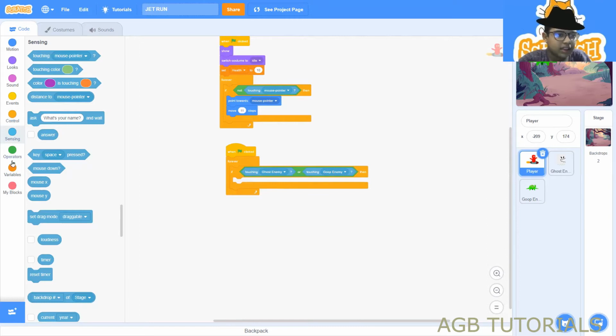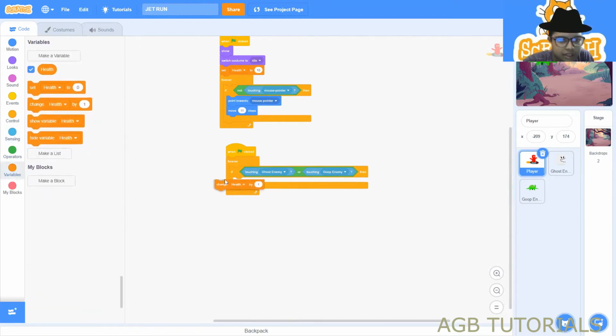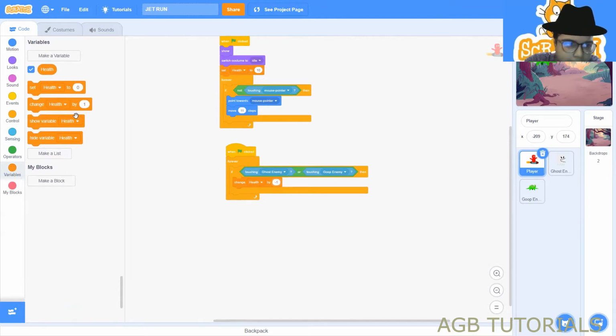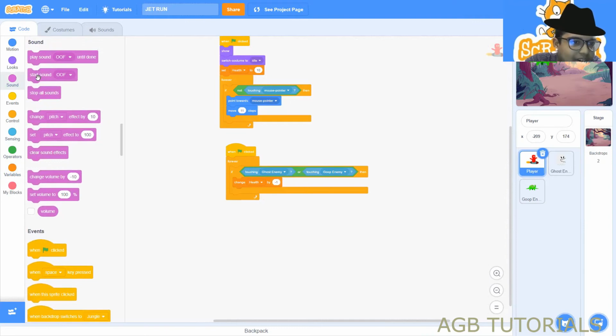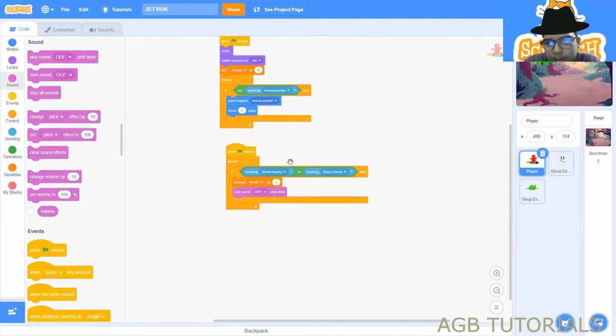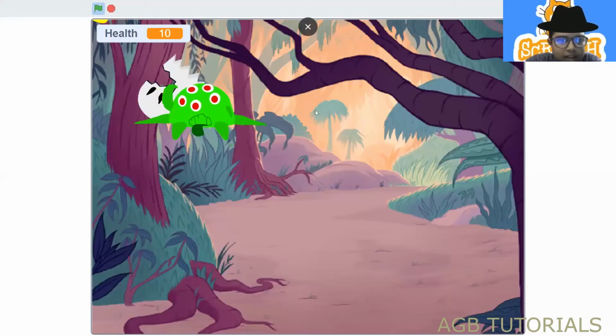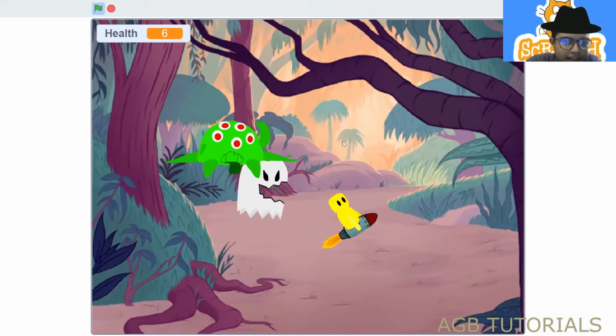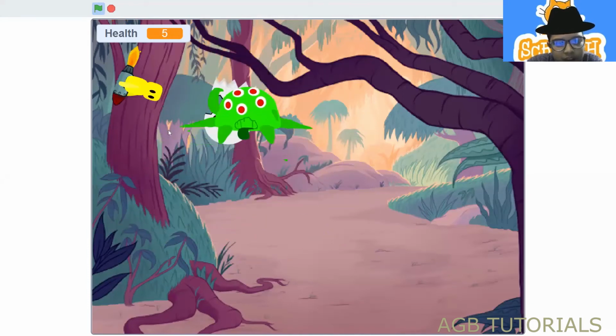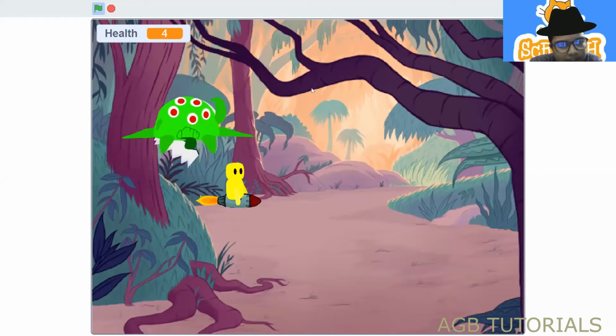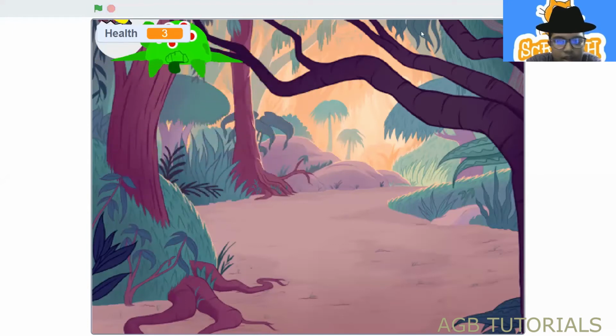Yes. Next, go to variables, change the health by -1. Now, if I go to sound custom, I already have a sound called oof, and I play sound oof. If we see right here, this is our health and it plays the sound. Okay, so now that's good.